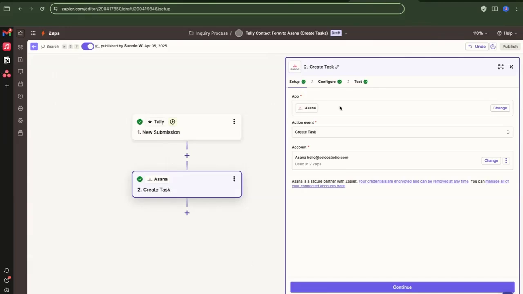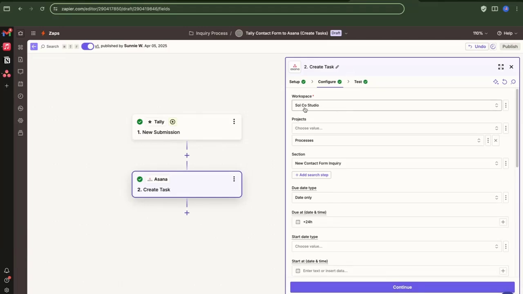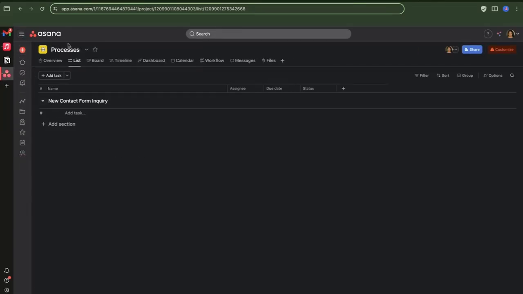So when it comes to step 2, where you create a task, of course, connect your Asana account or whatever you use to keep track of tasks. Continue here. My workspace is under my business name. The project that I wanted to go to is processes. The section I wanted to go to is new contact form inquiries. So here I have processes, and this is the project. This is the section in the project.